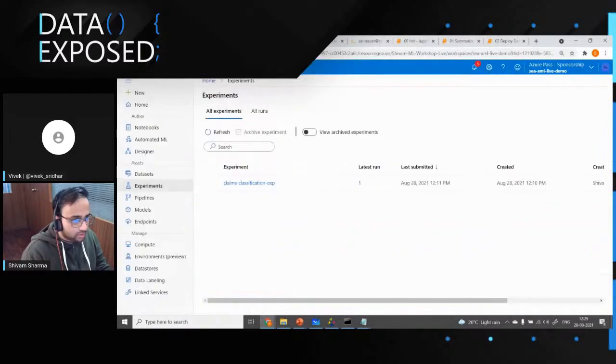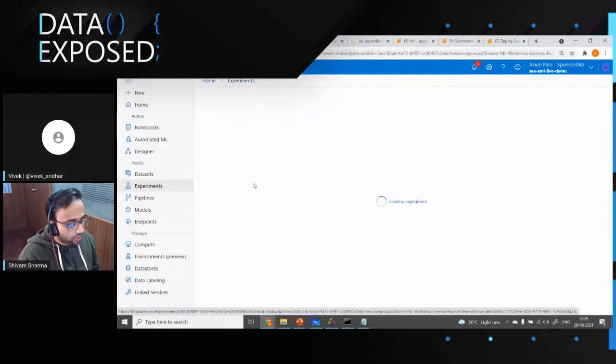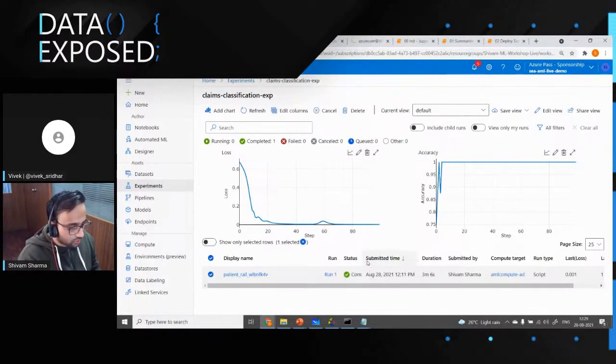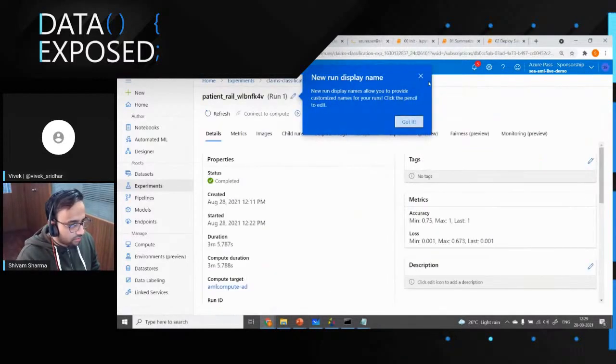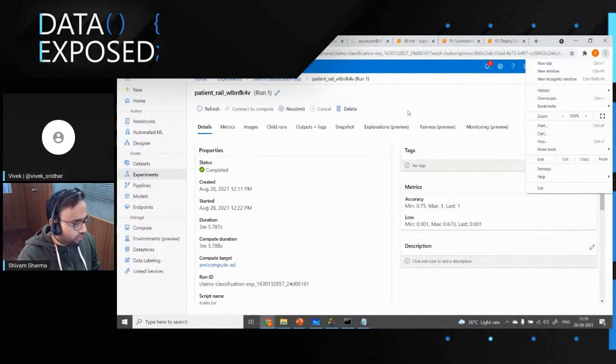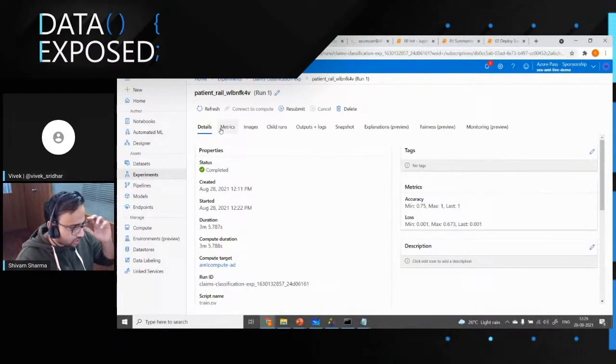Now, all the runs which are going on are part of it. If I click on it, you will notice that we have this run which is successful. If I click on it, and maybe zoom out slightly, you will notice that it has all the details, like some metrics are there.